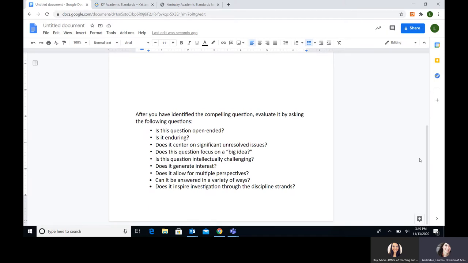So in evaluating this, I think it is open-ended, because culture in itself is a definition, it is large. Is it enduring? I don't know. I think kids would always come back to it, but I wonder if it's enduring. One of the things that doesn't feel right about this question is that I wonder if it allows for multiple perspectives.